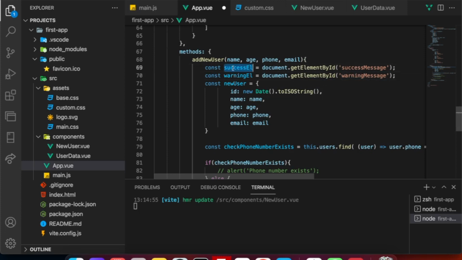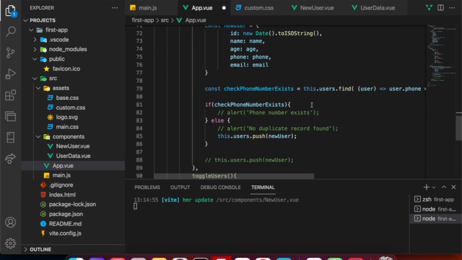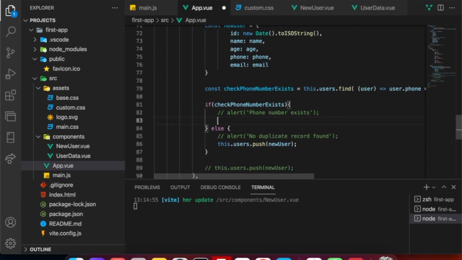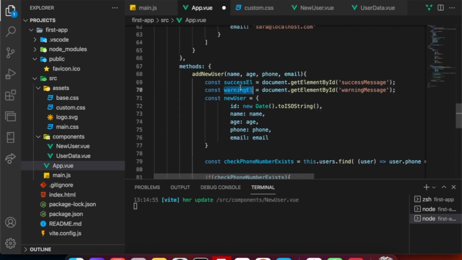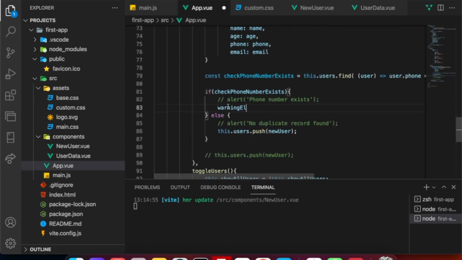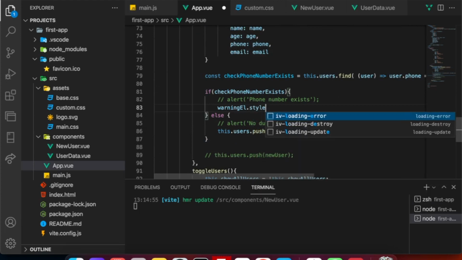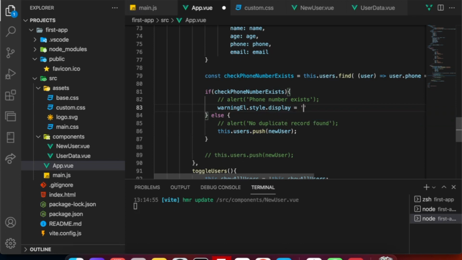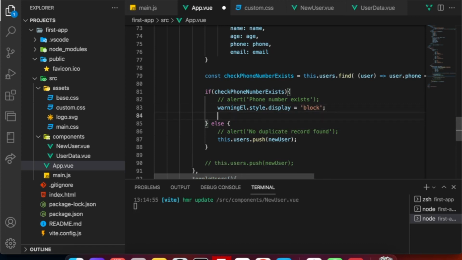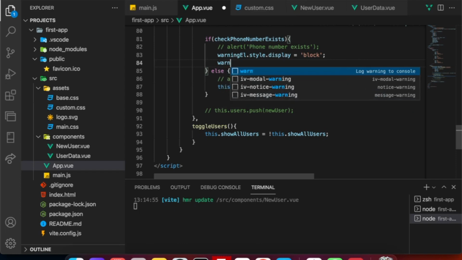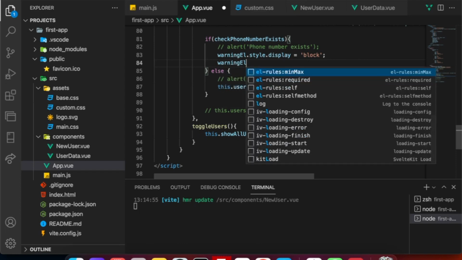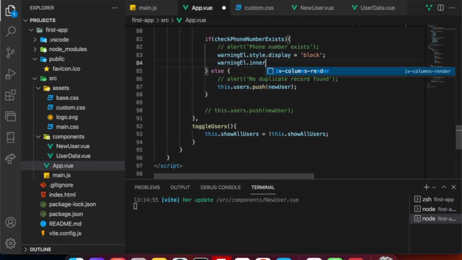Now we can use these elements to show a message. First, this will be for the warning. So warning el dot style dot display block, and in this case what we can do is warning el in HTML.